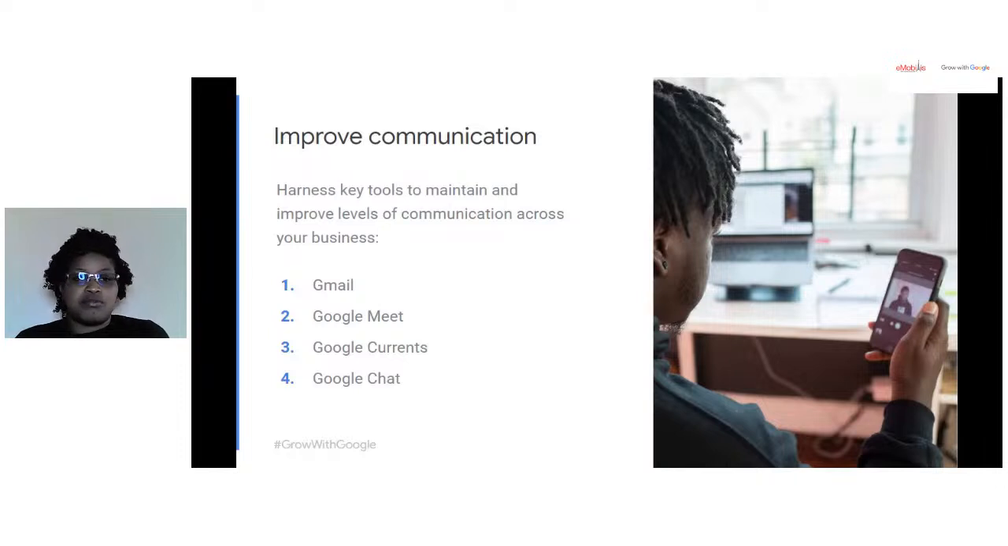Let's look at improved communication. So Google Workspace has a number of communication tools. These tools, we're going to look at them later on, but let's just mention them. So the tools for communication under Google Workspace, one we have is Gmail, and we also have Google Meet, the one that we said is about video conferencing. We have another one called Google Currents.